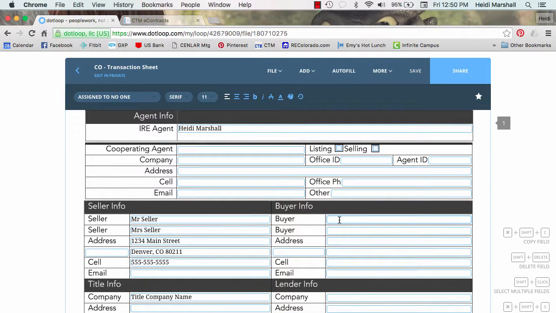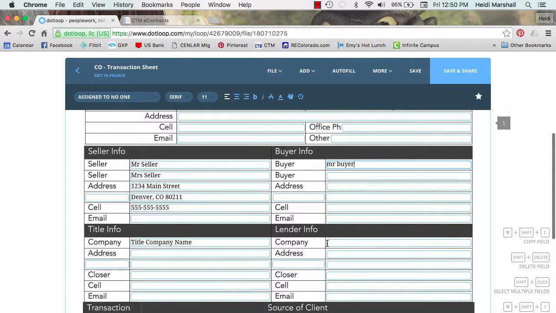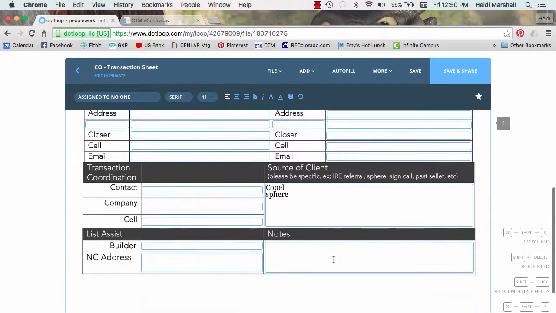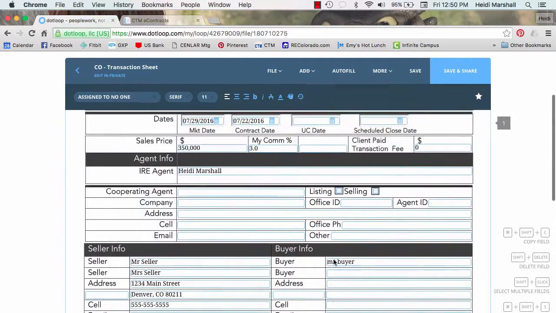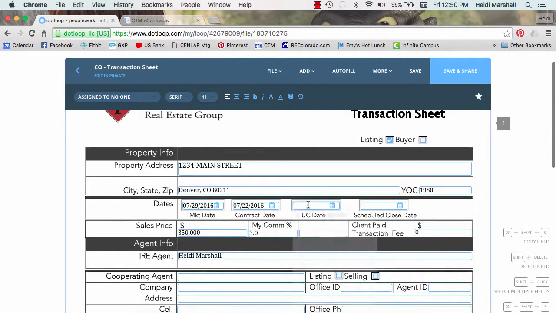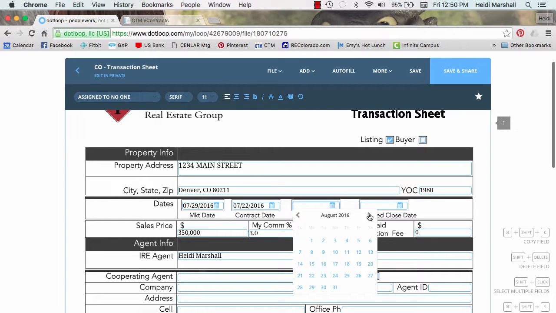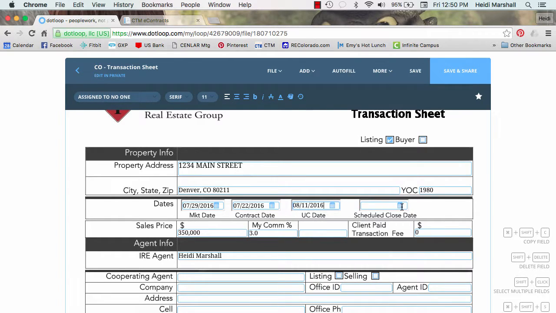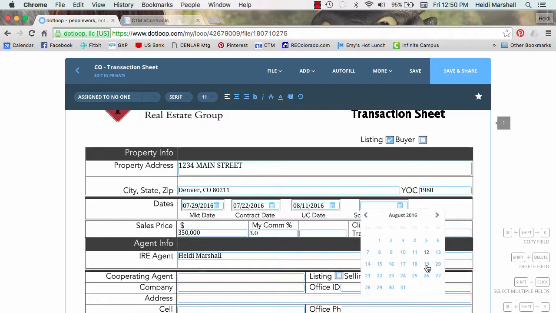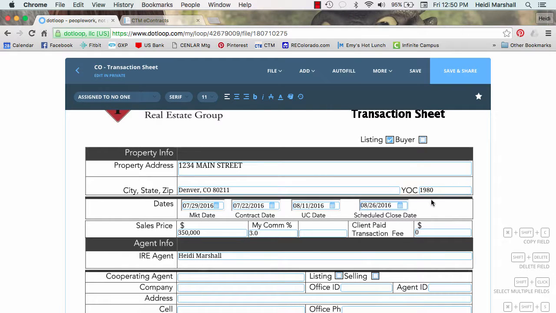So you'll have the buyer name, Mr. Buyer, and you will have a title company, or a lender if there is one. It might be a cash deal. You can put that there. So the more complete you can make this, the better. The key parts are knowing the under contract date and the scheduled close date so that they can get your information all reviewed.